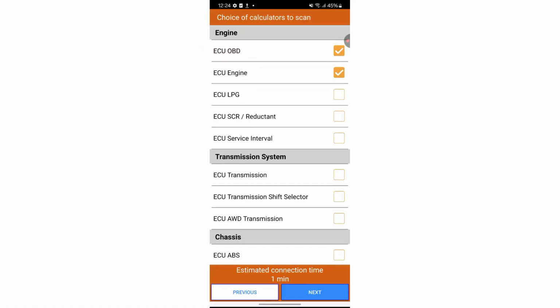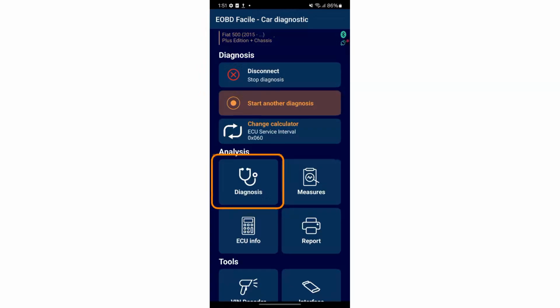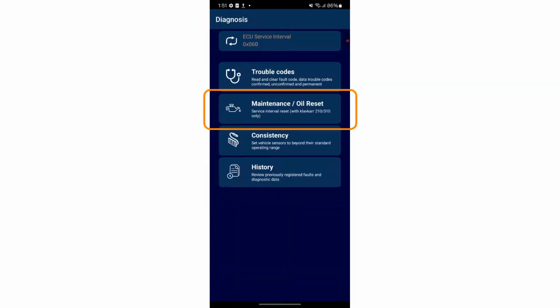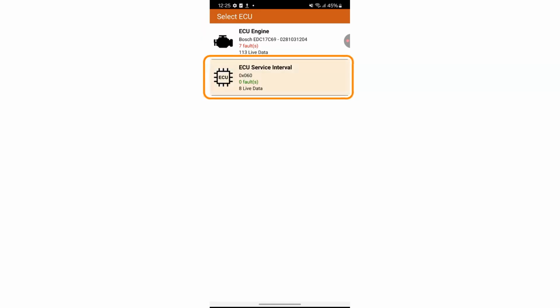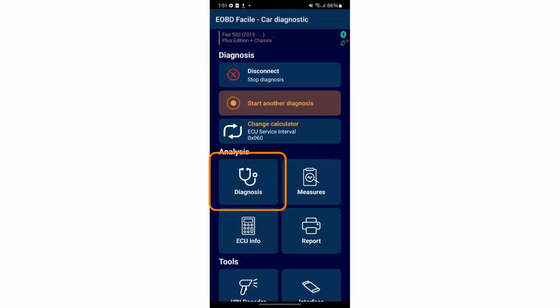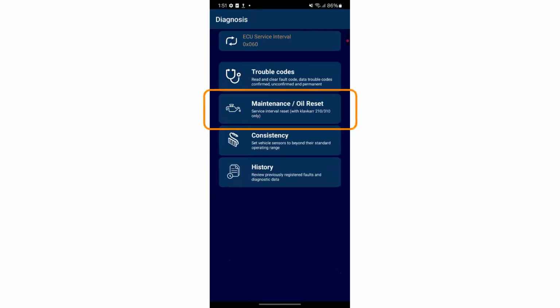In the window that opens, select the ECU engine and the ECU service interval, then press Next. In the pop-up window, click on the ECU service interval. Click on the diagnosis icon, then on Maintenance Oil Reset. You can reset the oil change warning light by pressing Execute next to Reset Service Information.